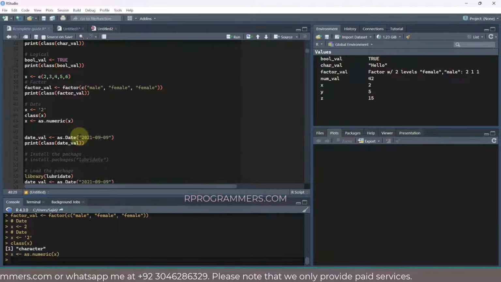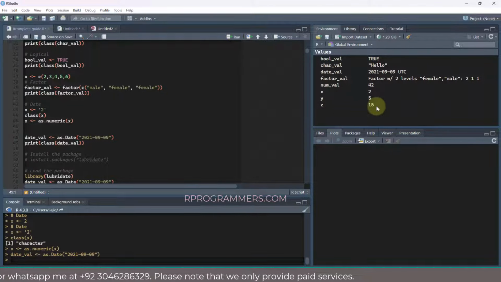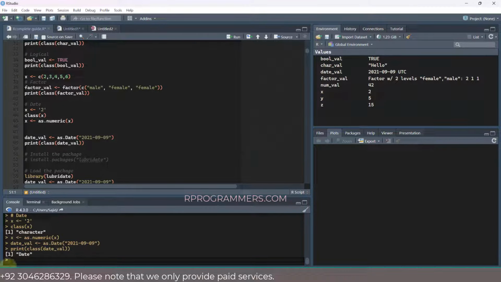Now we are going to change it to the date format. Once I run it, that's it, it's UTC and it's a date format. If I check the class of it, I can see it's a date.